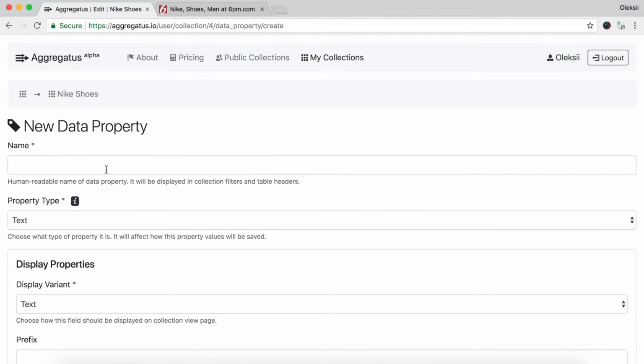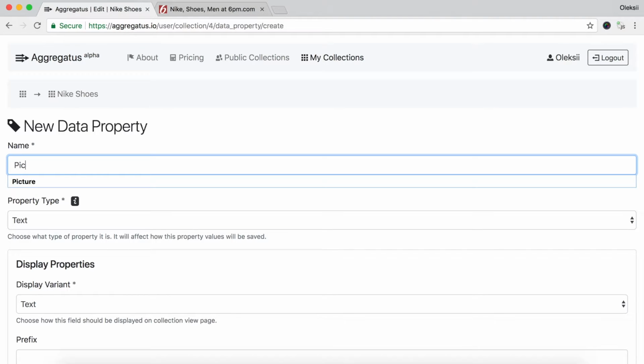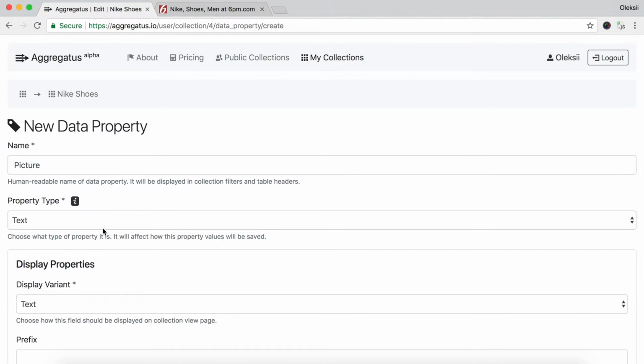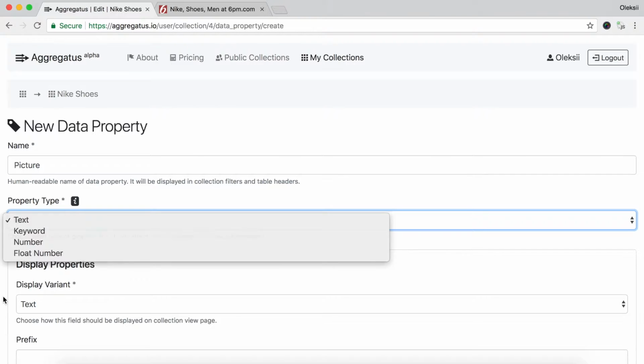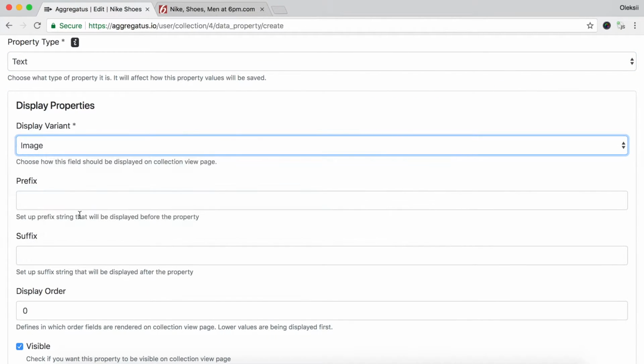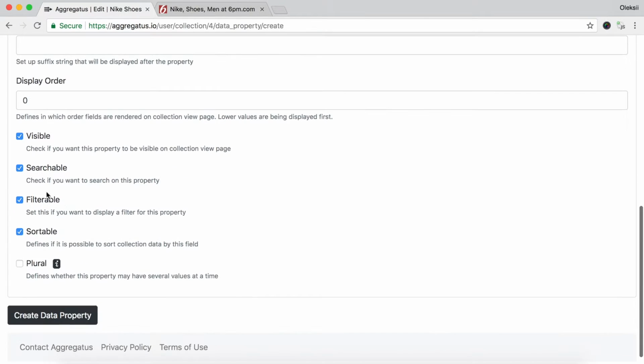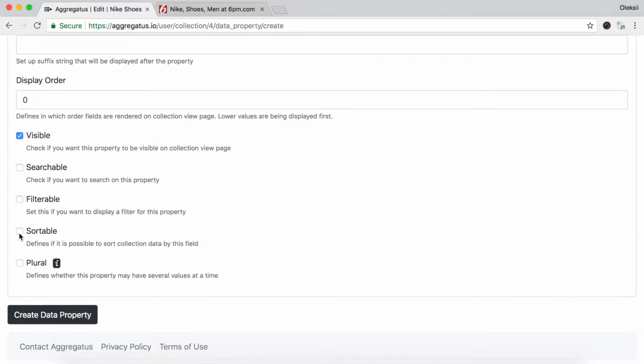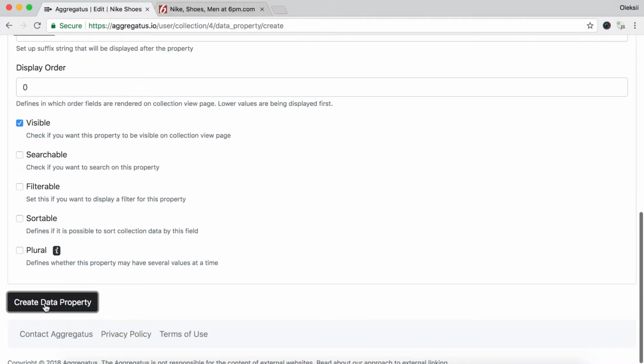Alright, let's create the next one. It's picture. Picture we will store as a text. We will store the URL, and we will display it as an image. We will not search on the picture because it doesn't make a lot of sense to search on a URL. We will not filter on it, and we will not sort on it. I think we're good. Create one.